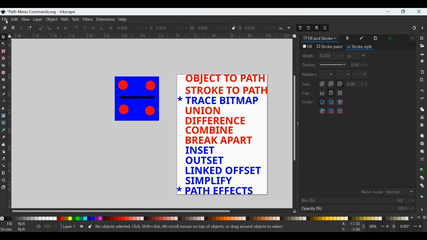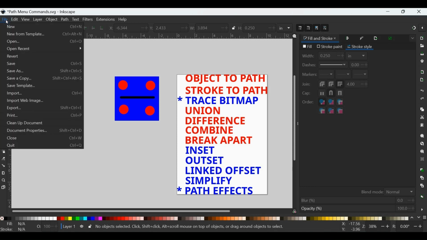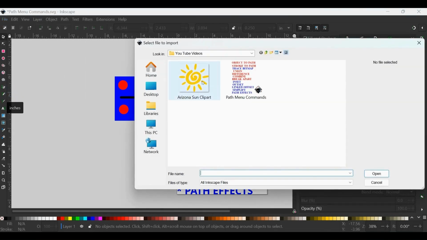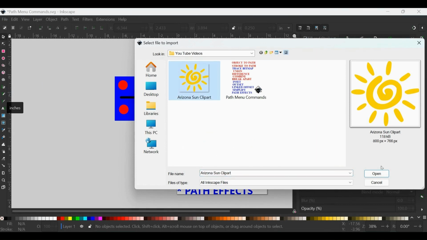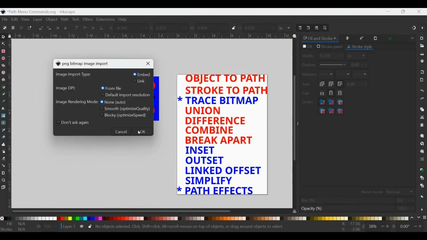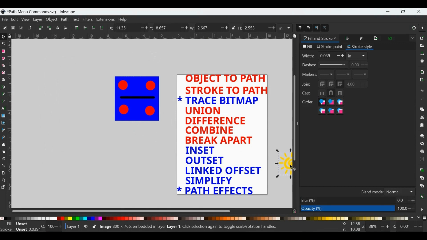With trace bitmap, that would be anytime you're going to turn a raster image like a JPEG or a PNG into a path that you can edit and add into your design. So what I'm going to do is File, Import, and I've got this PNG here that I found on the internet. I'm going to open that and bring that into my window here.